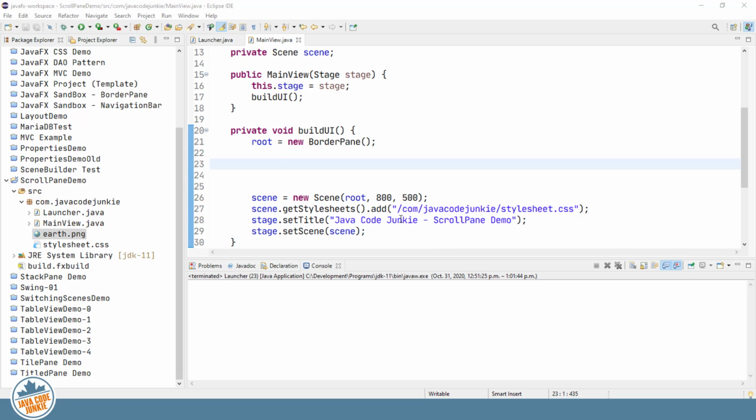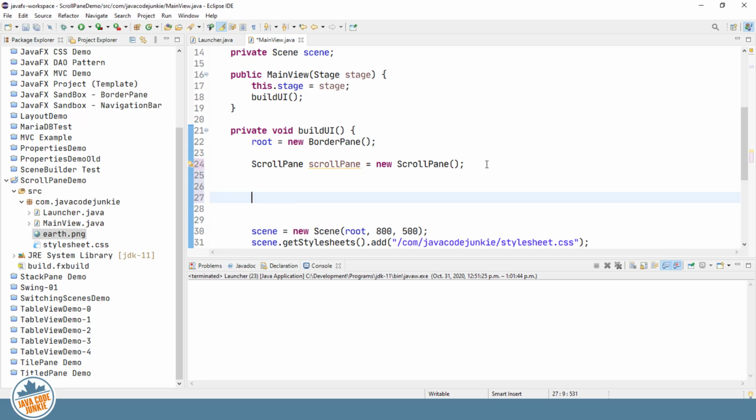So I've created our standard JavaFX project. So let's go ahead and create a new ScrollPane. And we do that the same way we would create any other object in JavaFX. ScrollPane scrollPane equals new ScrollPane. And we'll add that to our root pane, which is a border pane layout. So I'm going to add it to the center of the border pane.